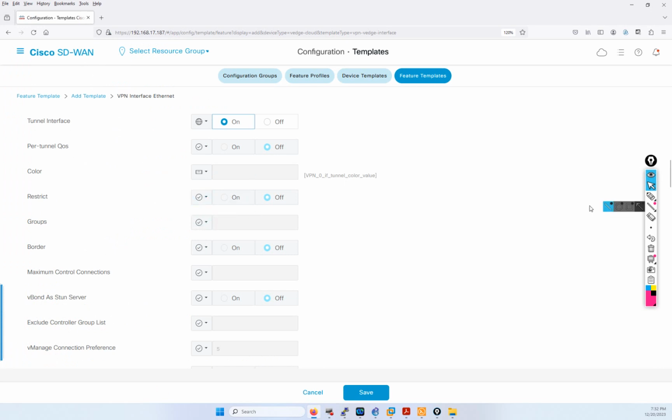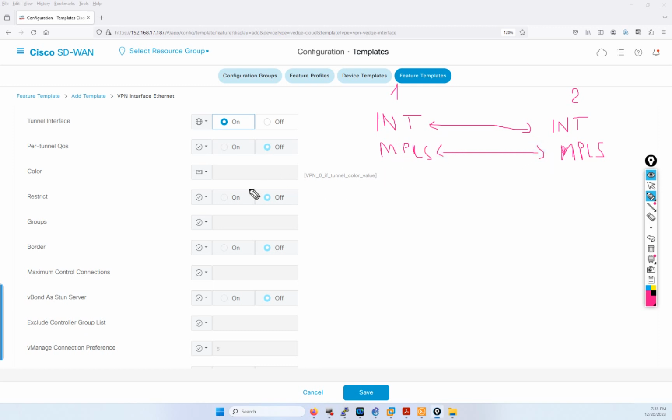Restrict is just we're going to leave it off, but when we move on, we're going to see that we have two types of transport. We have the internet. So let's say this is device 1 and device 2. On both sides, we're going to have an interface with internet and another interface with MPLS. When it is restricted, it means internet can create tunnels only with internet, MPLS only with MPLS. But when it is not restricted as it is, internet can create a tunnel with MPLS, vice versa.